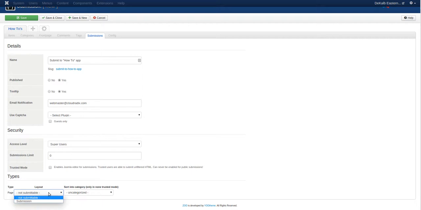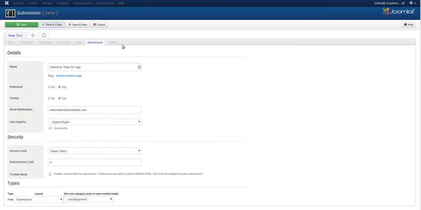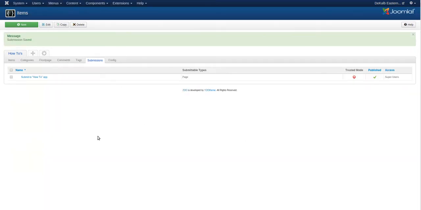We'll leave that alone for a second. So what we're looking for is a submission, and we're not going to select the category, so we can do it later. And we're going to go non-trusted mode so we can select that category. So now we're just going to save and close it. Okay, so now we have something that is allowed. This app now has a way of submitting.